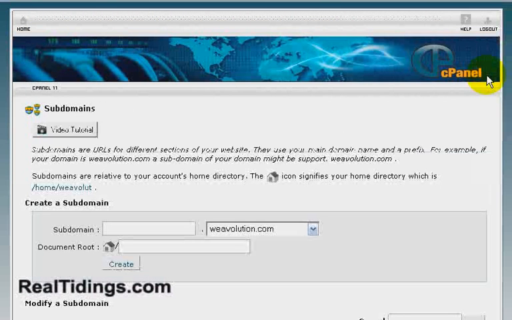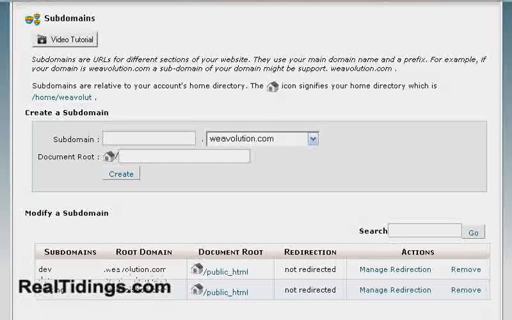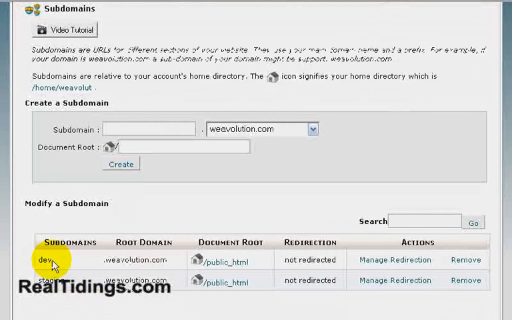All right, after a short pause, we went ahead and created both of those subdomains. As you can see here, dev, and then this is the root we're working on, weevolution.com, and staging. Both of them are pointed to the public HTML folder.